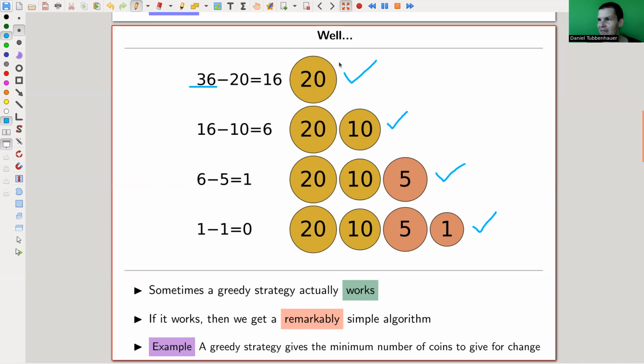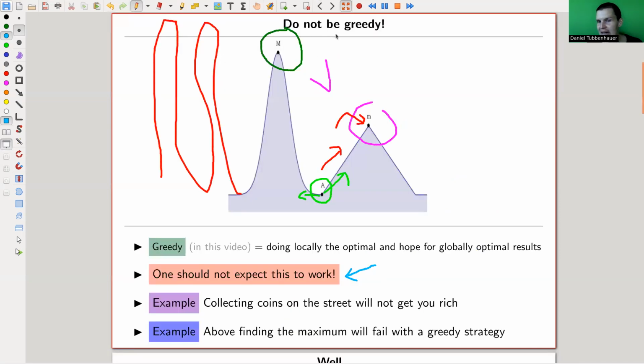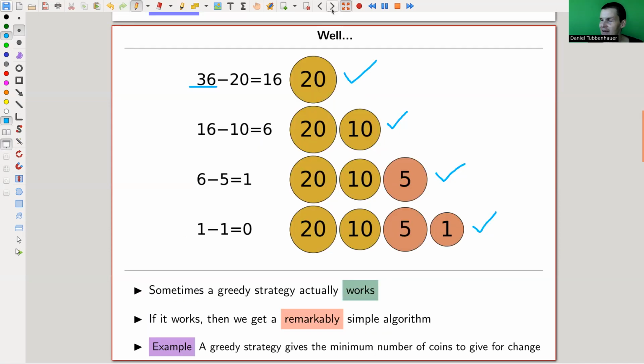So maybe what I said on the previous slide, don't be greedy, maybe it's a bit fishy, and maybe actually being greedy is not so bad. In this example, it is. So in this, well, giving coins for change example, being greedy is actually a really, really good idea. There you go.